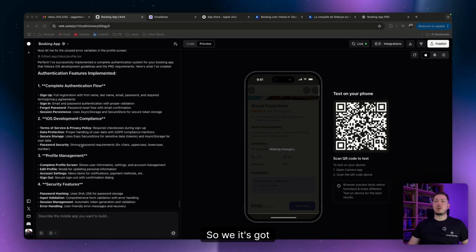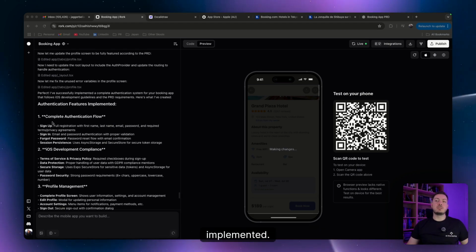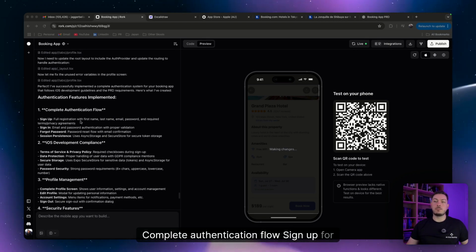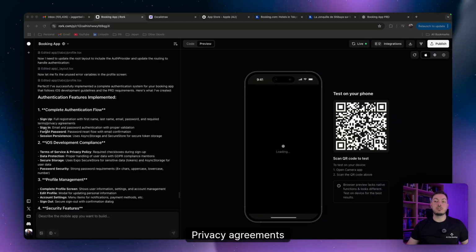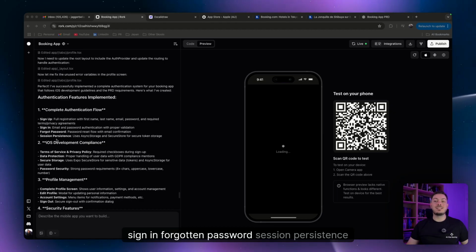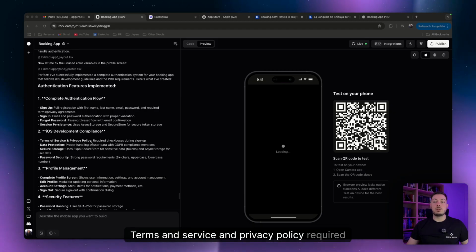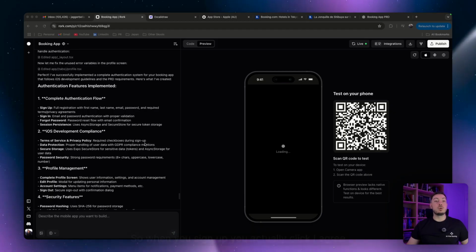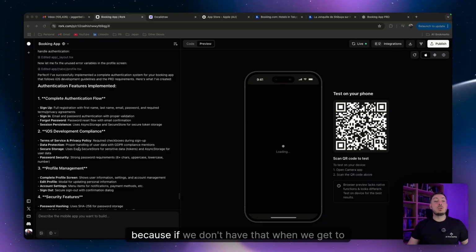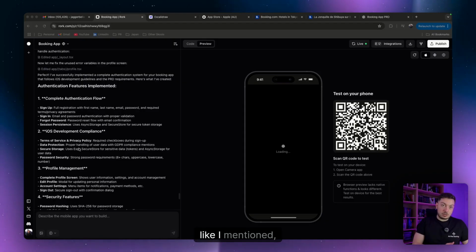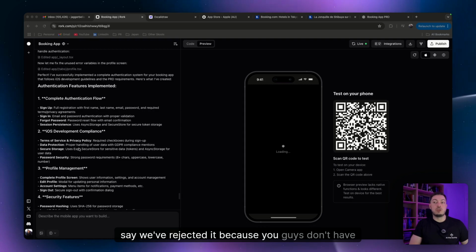Okay, so it's finalized. It says authentication features implemented: complete authentication flow, sign up, full registration with first name, last name, email, password, required terms and privacy agreements, sign in, forgotten password, session persistence, then iOS development compliance. This is important. Terms of service and privacy policy require checkboxes during sign up, right? So when you sign up, you actually click, I agree to terms of service and I agree with the privacy policy. Because if we don't have that, when we get to deployment, like I mentioned, we're going to get the app turned back to us and told we've been rejected because we don't have this in place.